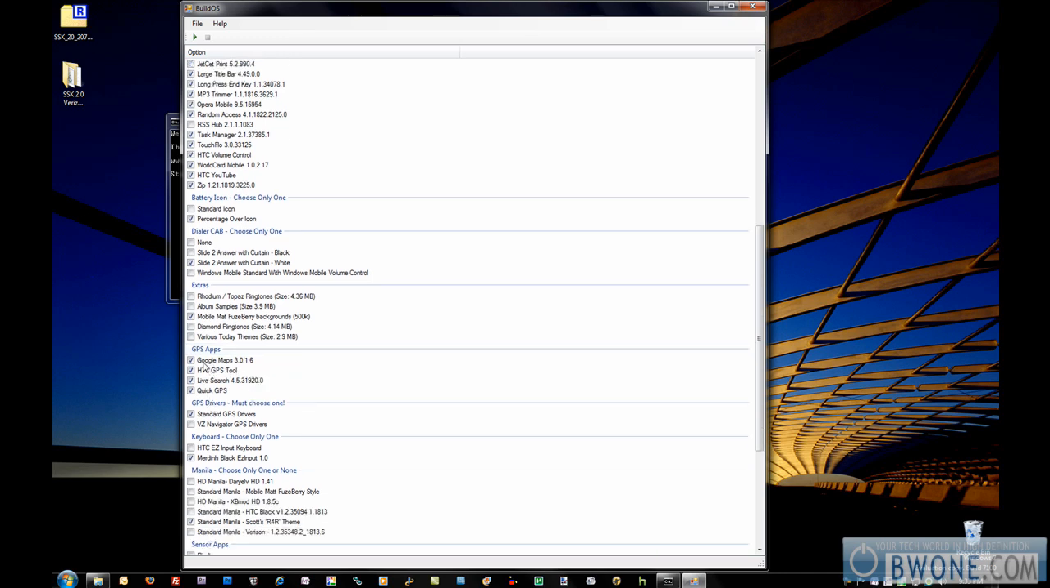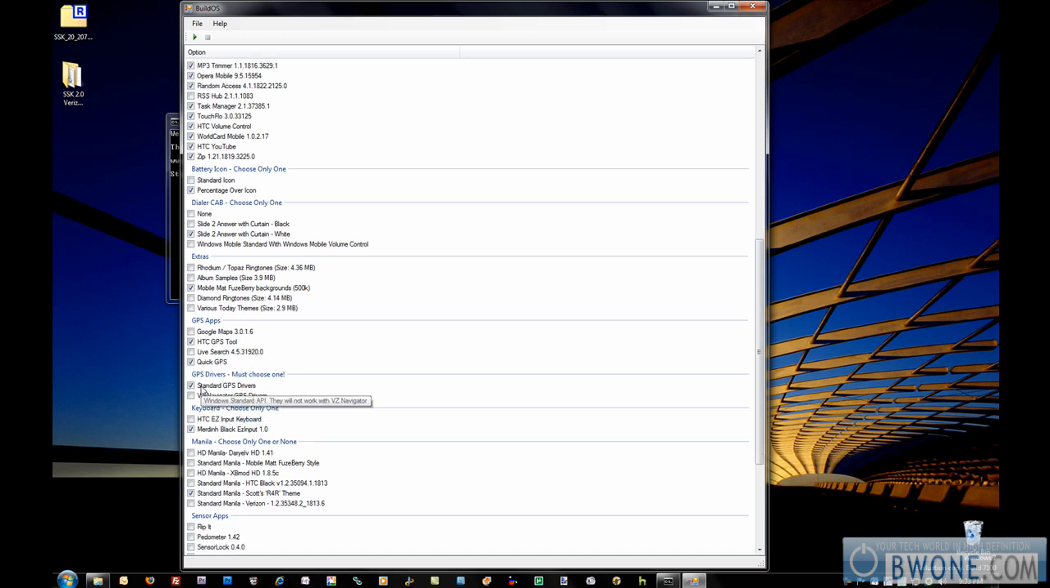For the GPS applications, I'm going to uncheck Google Maps and Live Search. I'm just going to install those myself, but you can have them auto-installed. But definitely keep the GPS tool and the Quick GPS. You're going to need those. For this, I'm going to keep the standard GPS drivers. If you use VZ Navigator with this ROM, make sure you check these drivers and uncheck the standard drivers.